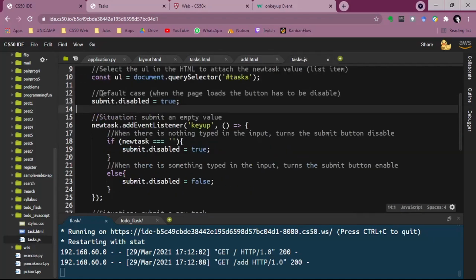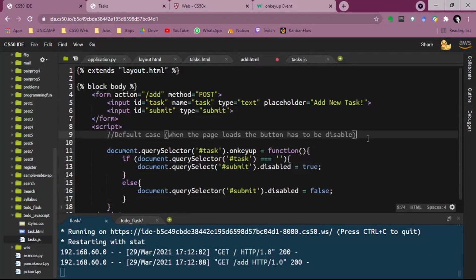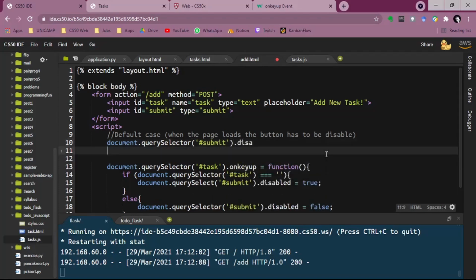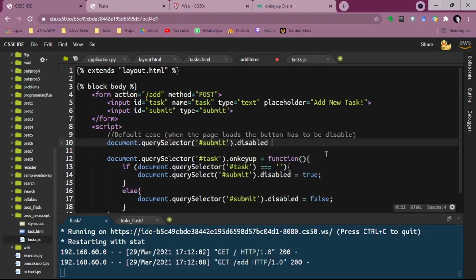Let me copy this comment, and that's what we're going to do first. We're going to do document.querySelector, and this is hash submit to grab the submit button. Disabled is equal to true. Okay, so let's run this again.